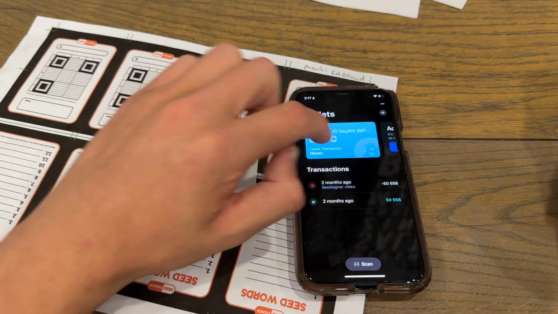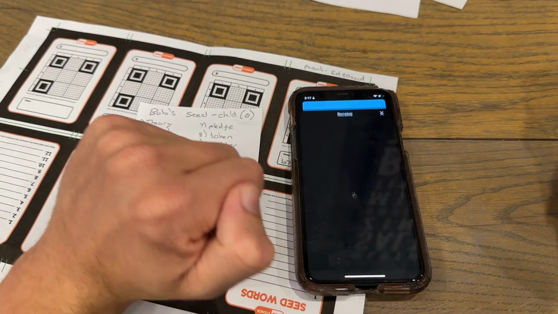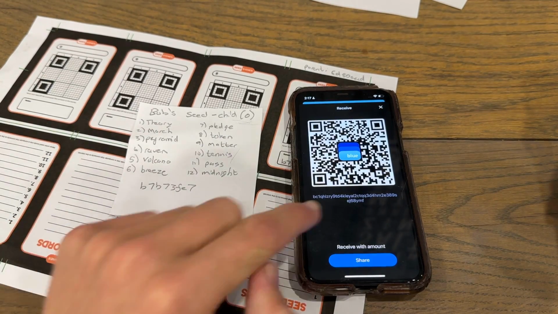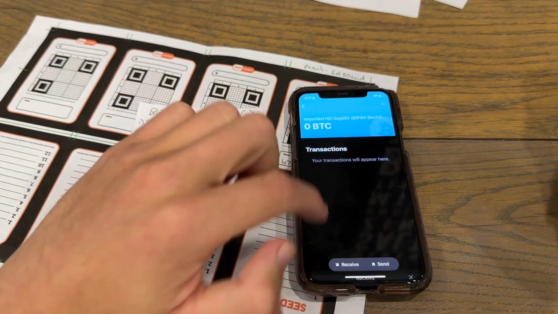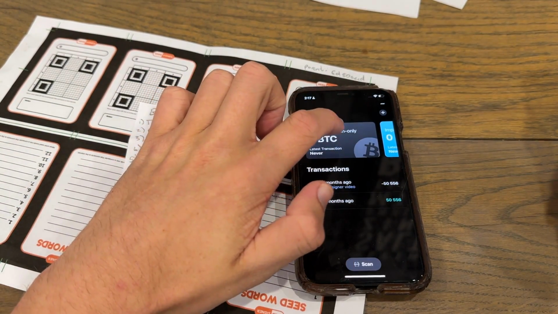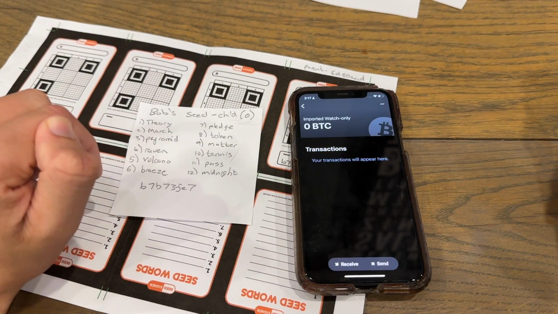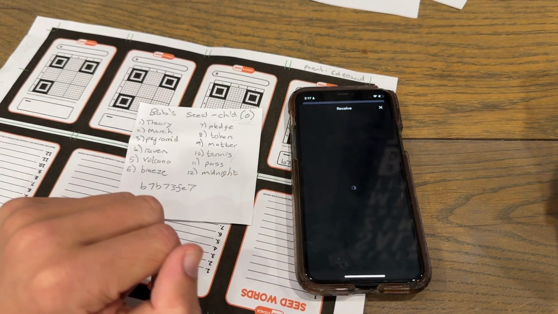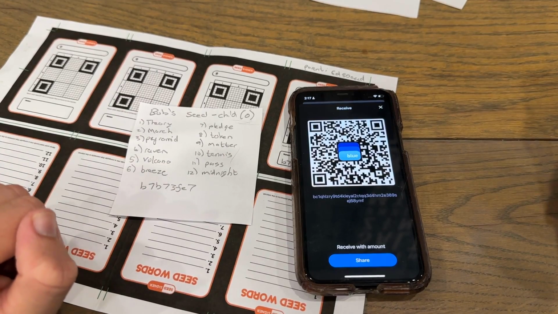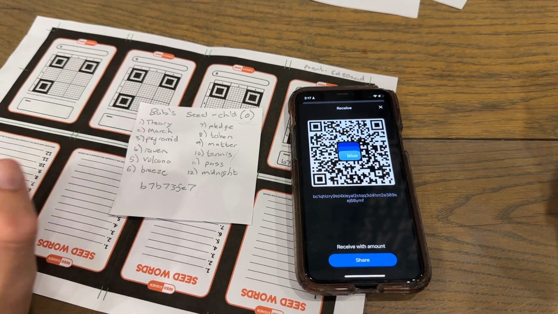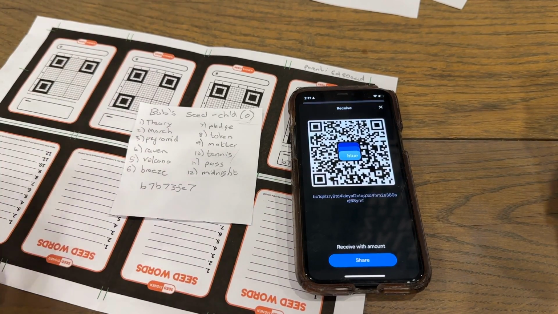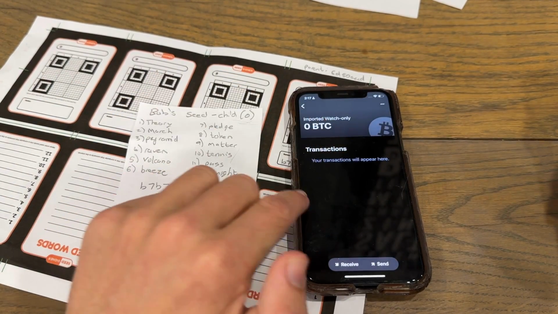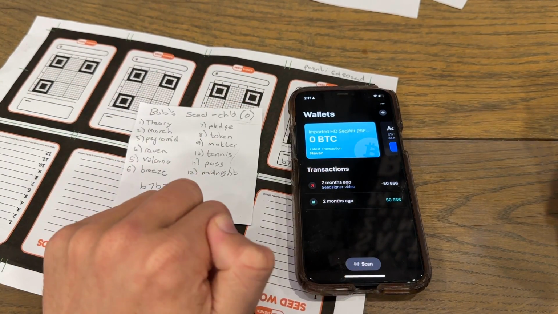What you'll notice is that if you click receive in this wallet, the address ends in 68YMF. And then if we go to this watch only wallet, which we exported from the SeedSigner, and click receive, it also ends in 68YMF. So this is the same Bitcoin wallet. This is the exact same wallet. If this had a balance, this would have the exact same balance.